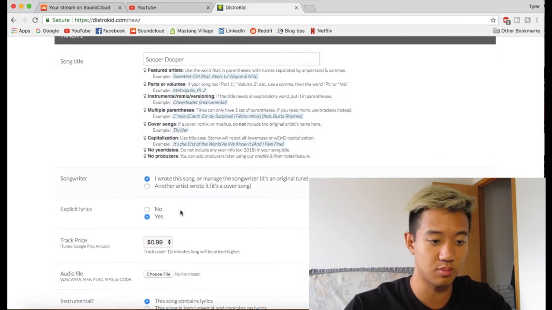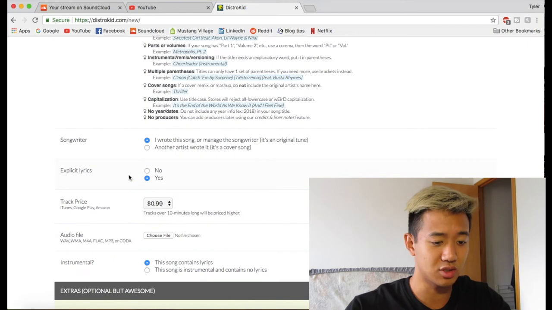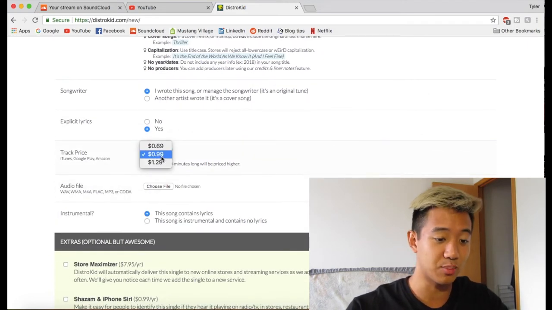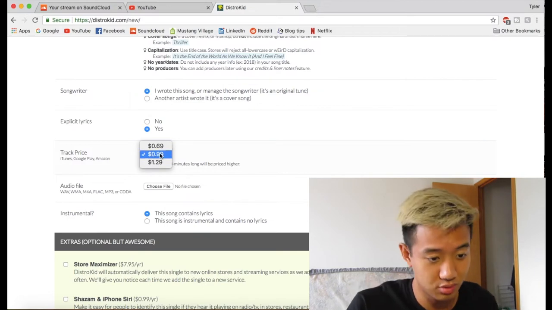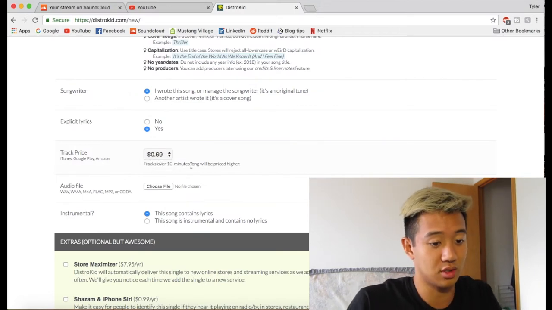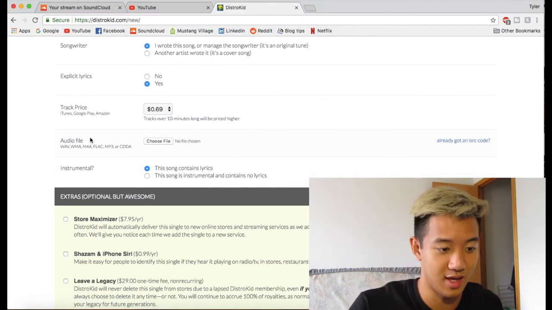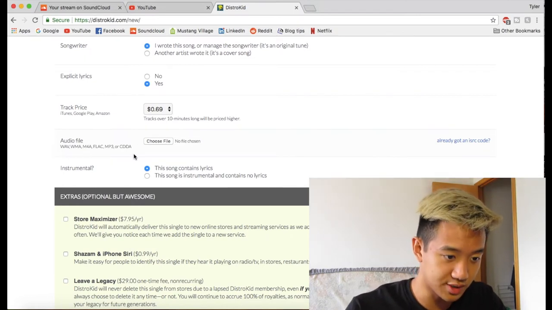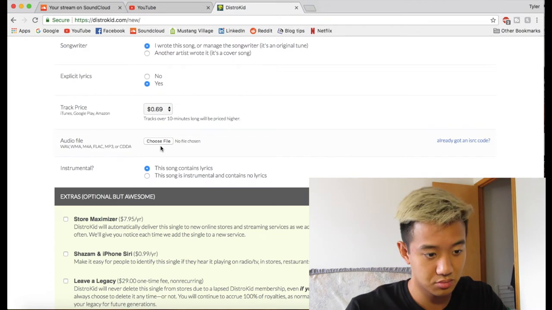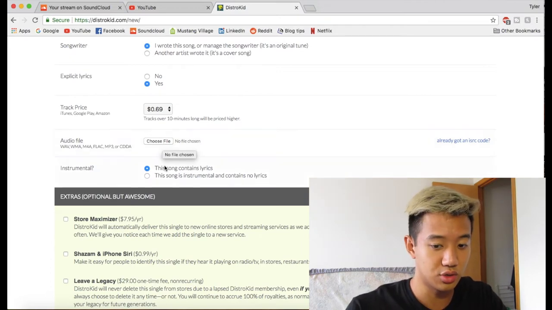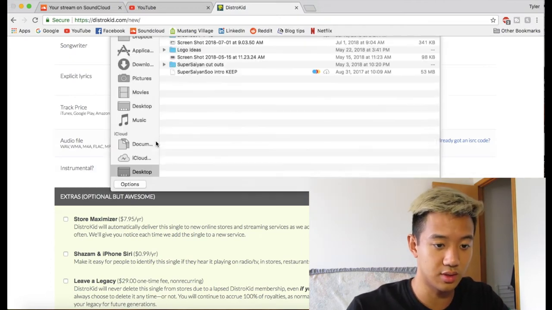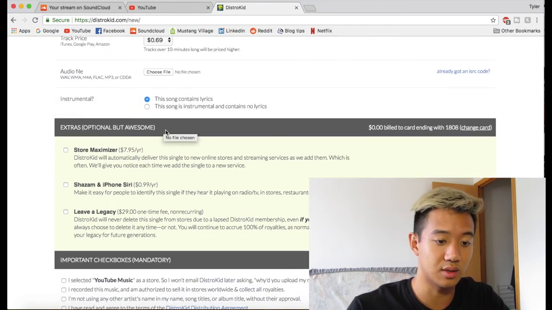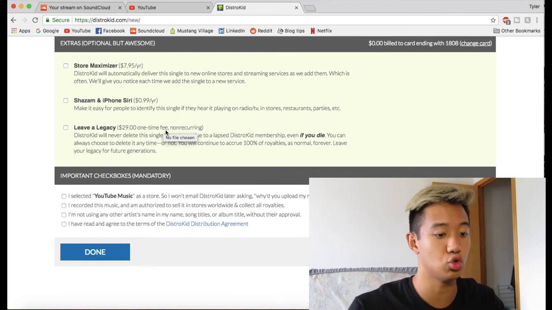I wrote the song, blah, blah, blah. Explicit lyrics, of course there's explicit lyrics. We ain't no pussy shit out here. Okay, track price, you can even charge people the amount of money you want. Let's go with 69. And then right here is audio file. Look, it takes all these types of formats, so you gotta know that. Choose file, do whatever you want. If you click on it, a pop up like that. I'm not gonna actually upload anything. The song contains lyrics. Yes, mine do.